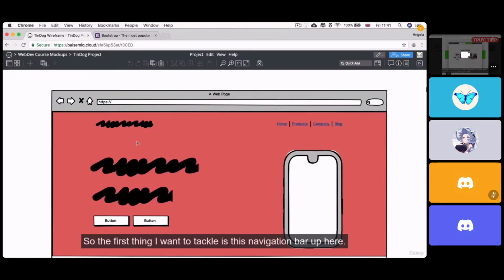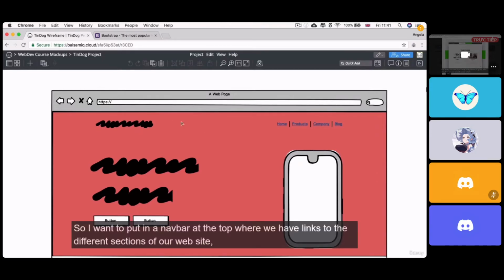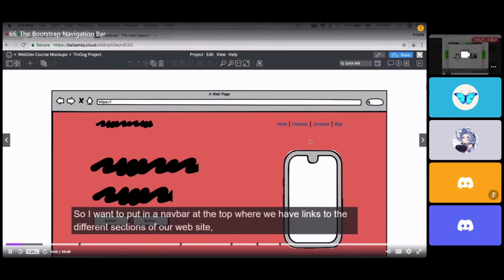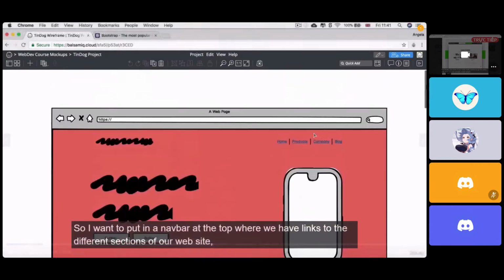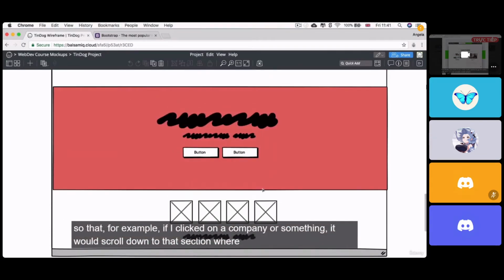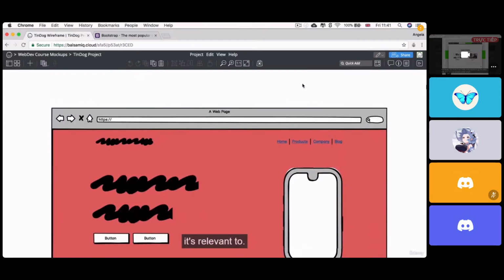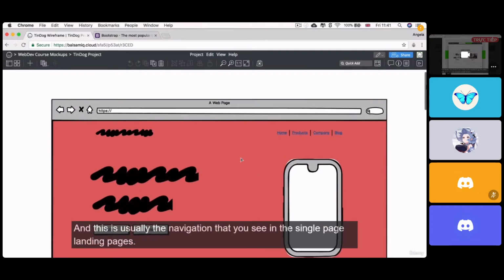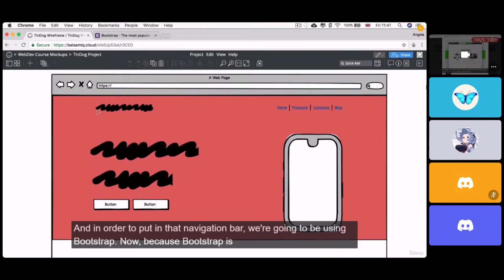So the first thing I want to tackle is this navigation bar up here. I want to put in a navbar at the top where we have links to the different sections of our website, so that, for example, if I clicked on Company or something, it would scroll down to the section that's relevant. And this is usually the navigation that you see in these single page landing pages. And in order to put in that navigation bar, we're going to be using Bootstrap.